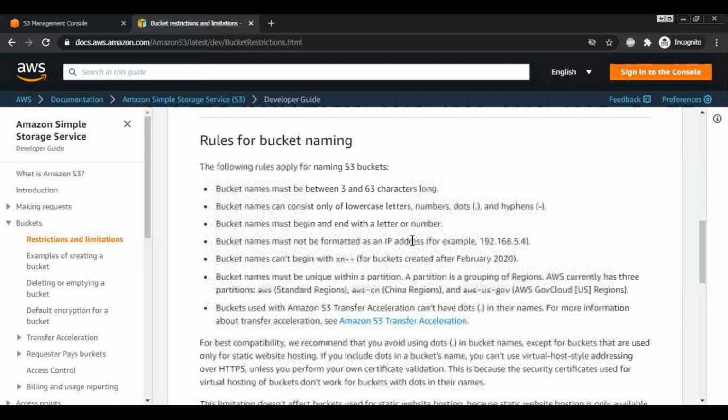And the bucket name should not be formatted like an IP address. Even though they are saying you are allowed numbers and dots, if you create a bucket name something like this, it looks like an IP address, right? That is also not allowed. Even though the top three conditions are true, if it is formatted like an IP address, you cannot use it, right? These are the four things that you have to remember.